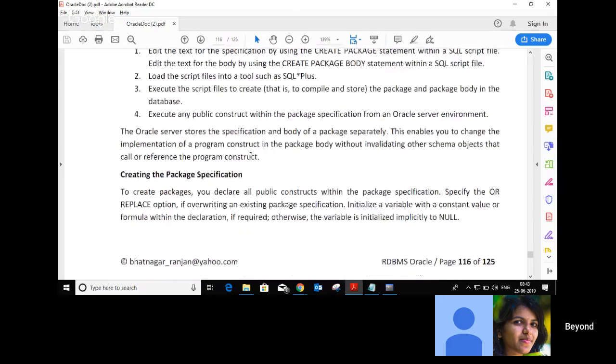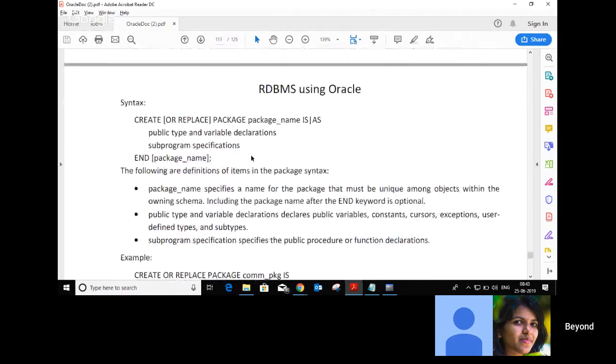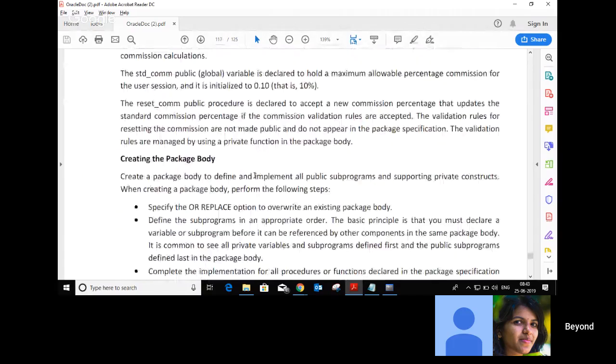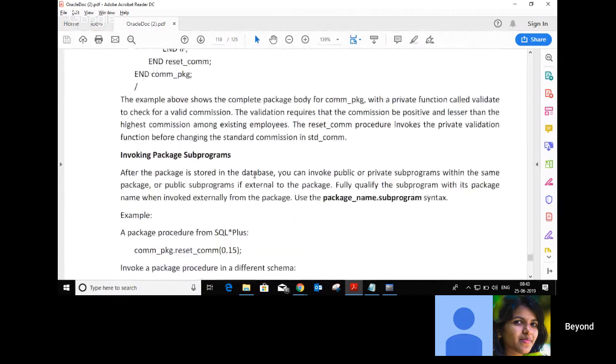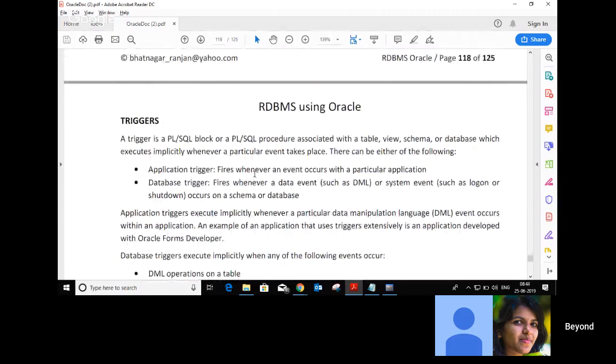So this is one more thing. Package specification and package body we call, and then the last is called triggers. Triggers are some kind of programs again, almost similar to procedures and functions. These are also programs, stored in your database. But the way they are executed is different from procedures and functions.